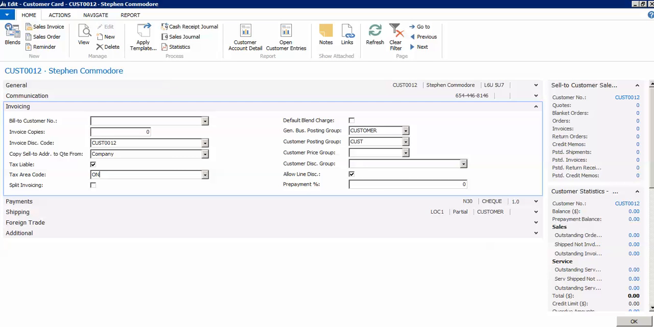You'll notice here split invoicing. So if invoices to this customer are normally split with other customers, you can place a check mark here. Note that this doesn't force the invoices for this customer to be split every time. It's just going to prompt the person entering a sales order with a reminder that this customer normally has split invoices with others.